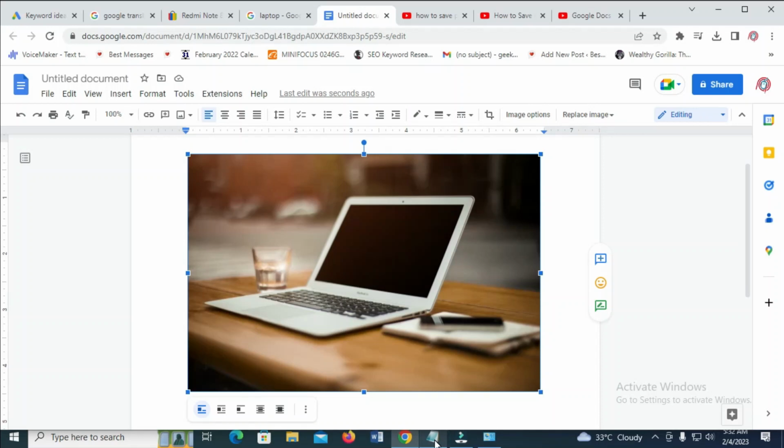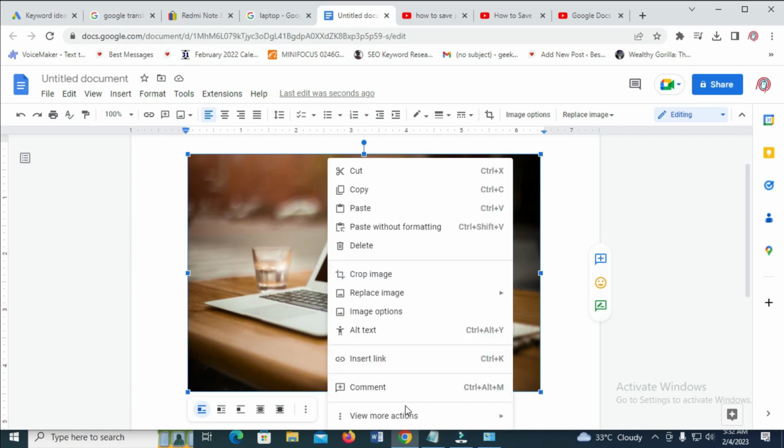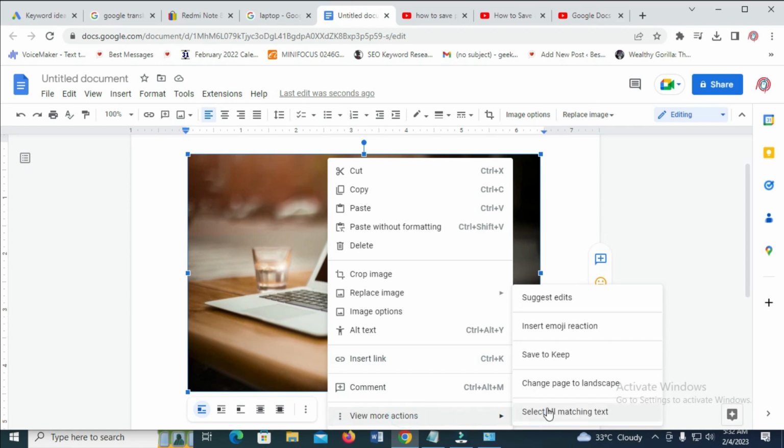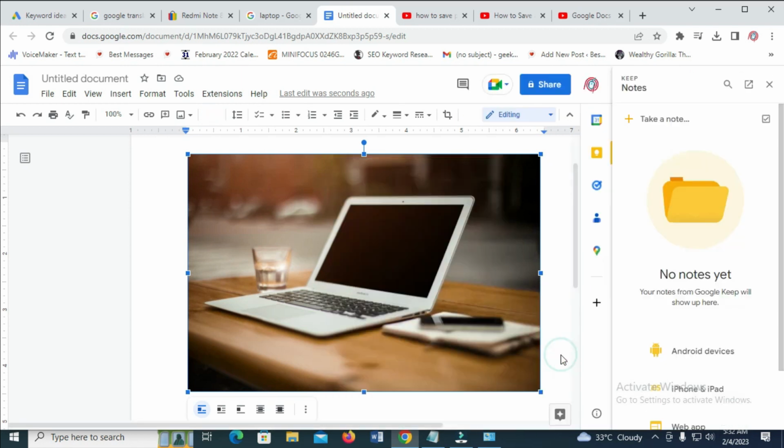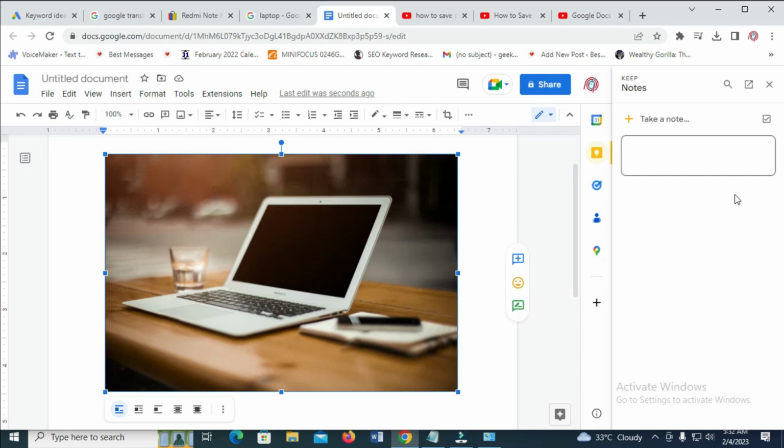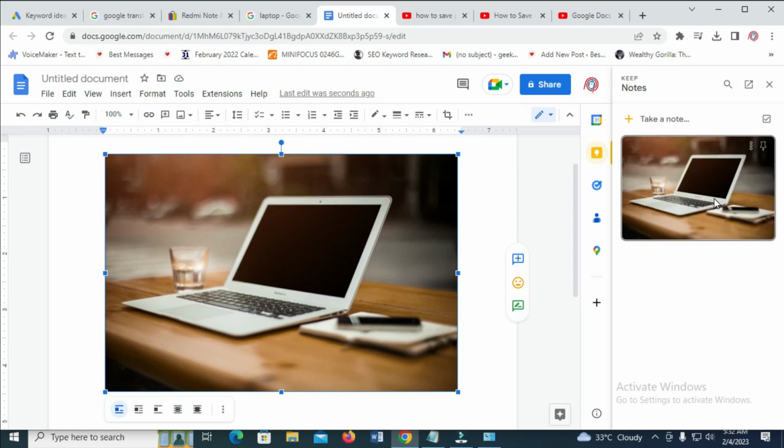In this video today, I will show you how to save an image from Google Docs. To do this, firstly, right click on the image, then click on the View More option. Click on Save to Keep. Then give it time to load right here. As you can see, here is the image right here.